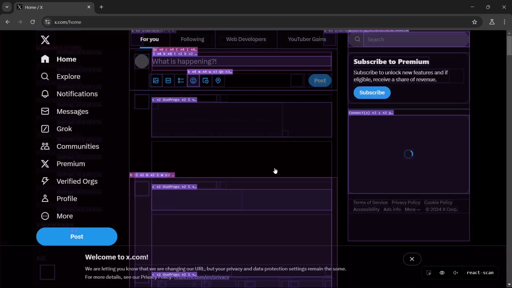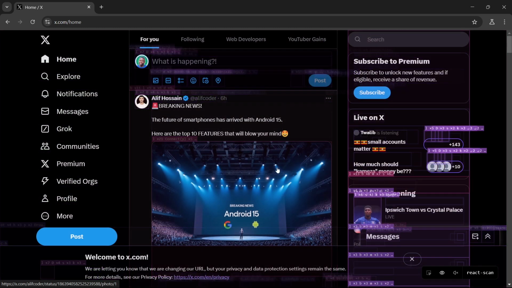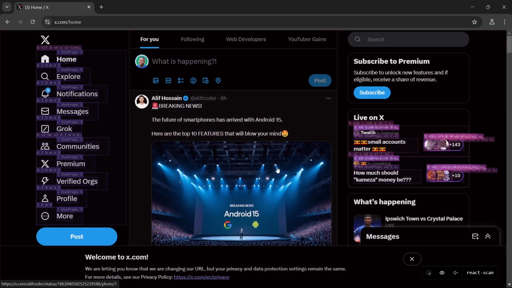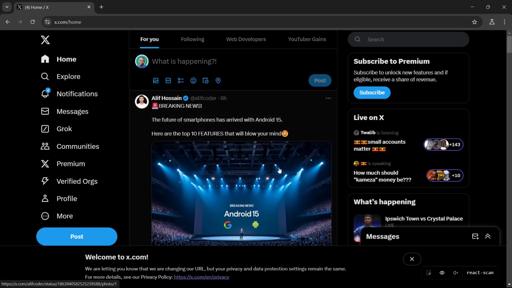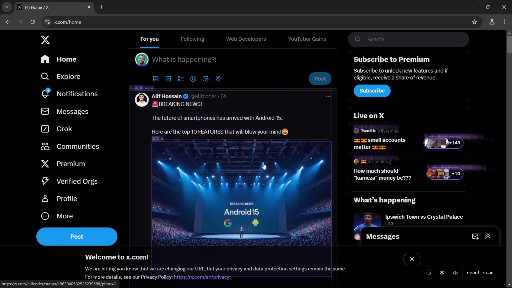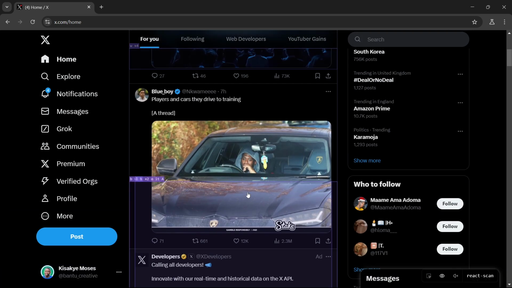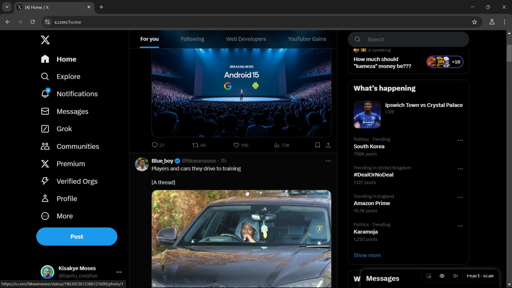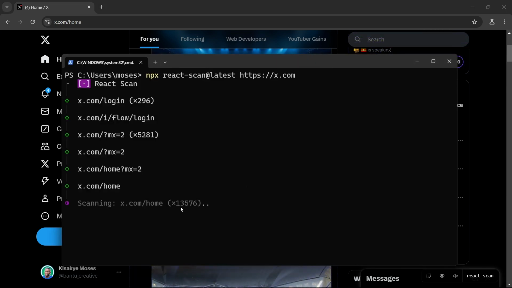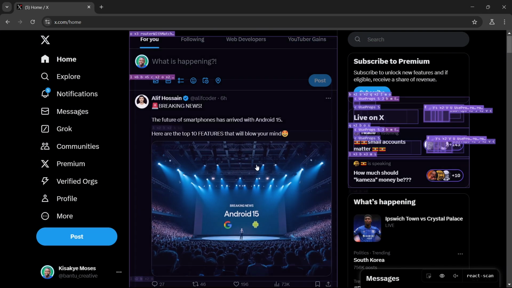Have a look at this, guys. We are trying to scan the whole of Twitter behind the scenes. Maybe if we maximize this, you see if you look at our console, so far we're rendering or scanning lots of stuff. The value we have is 130 something. Things are re-rendering every second.